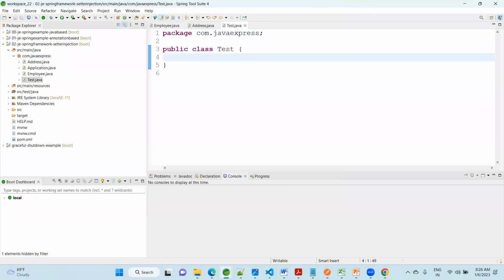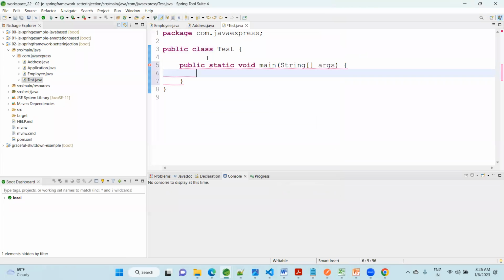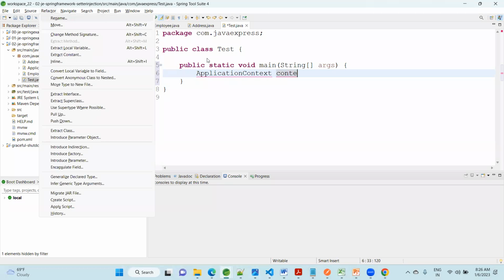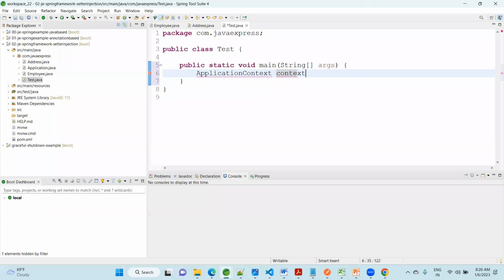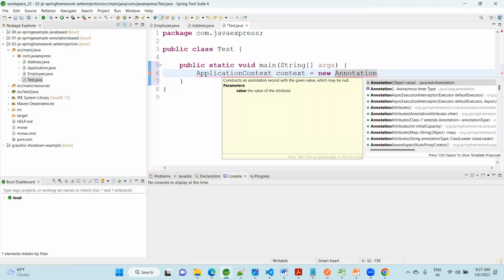Now I want to launch your IOC container. How to launch the IOC container? Using ApplicationContext. Let me create the context. This is a container object. Context equals new Annotation. You will get an auto suggestion when you type it here. Why are we not getting it? Oh, the spelling is wrong. Let me choose it here. Yes, AnnotationConfigApplicationContext.